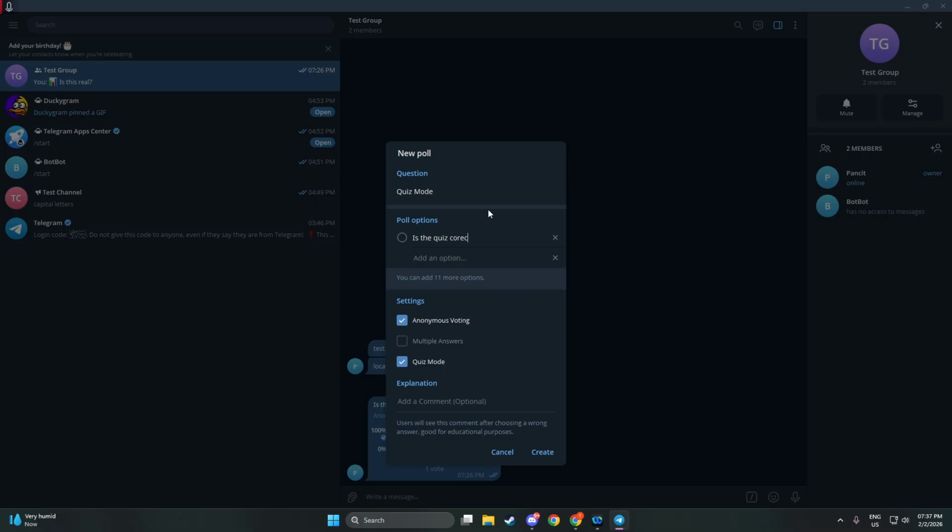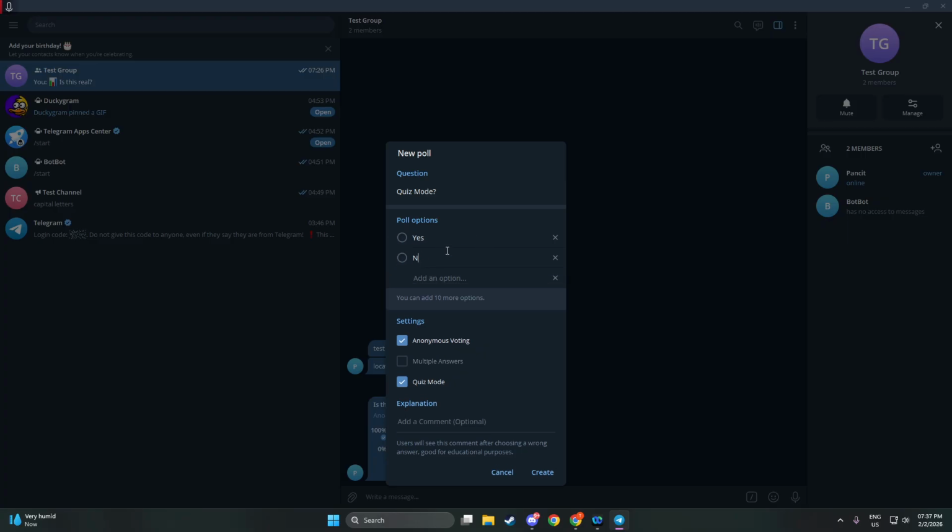Now turn on quiz mode. This option converts a regular poll into a quiz, allowing you to mark one correct answer. After switching it on, select which option is correct. If you see an explanation field, you can add a short note that appears after someone answers, perfect for clarifying why the correct choice is correct.